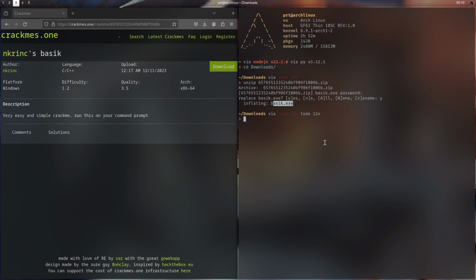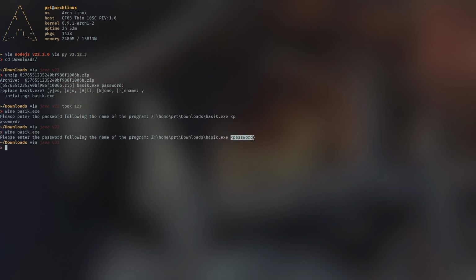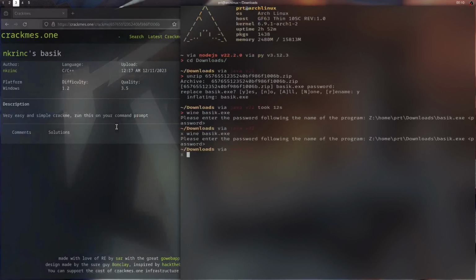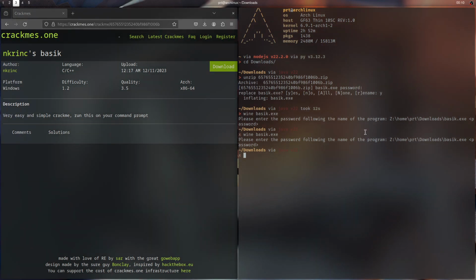So we're gonna go ahead and run that. I'm on Linux, and this is a Windows executable, so I'm gonna have to use wine to do this. So wine basic.exe, and it'll give us output that we already expect. This output is formatted a little bit easier for you guys. The output is please enter the password following the name of the program, blah, blah, blah. It lists the first argument, which is the program itself, and then the second argument, which is the password. And as you can see, we did not put in a second argument. It expects one. All right, so we've got that out the way.